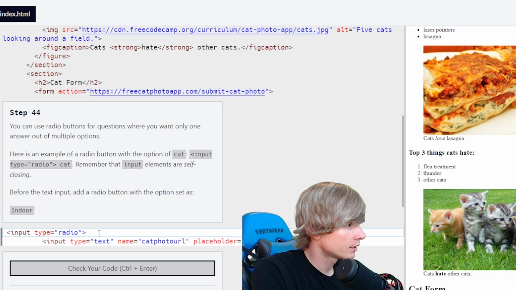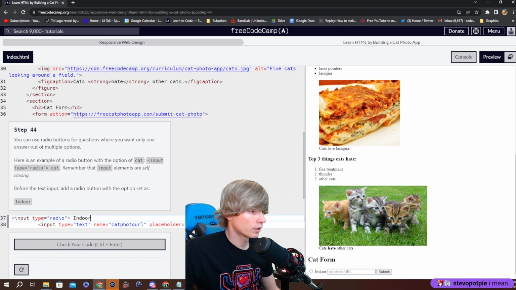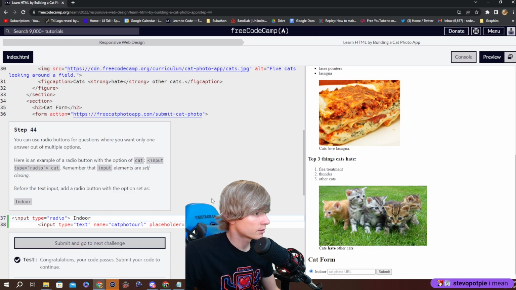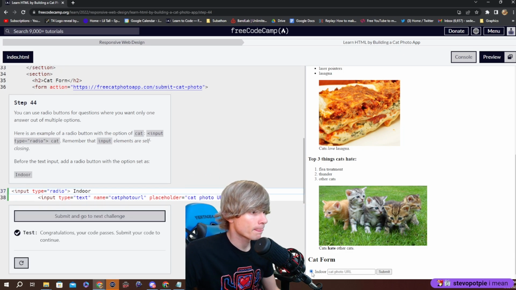And then indoor. Did that do it? Is that what I wanted? Oh, that worked. Cool. Now it has that little button next to it.